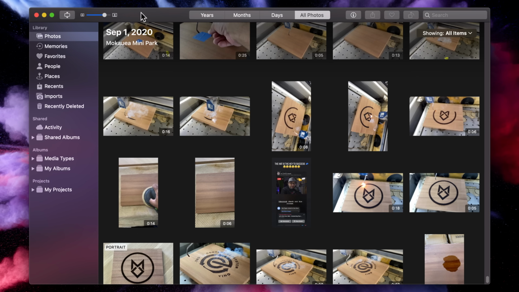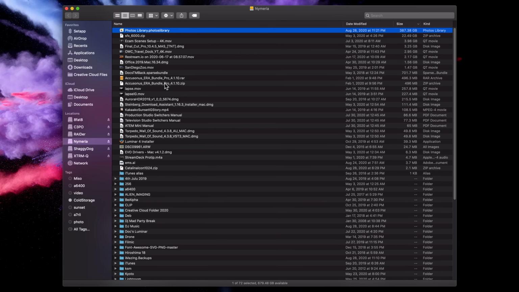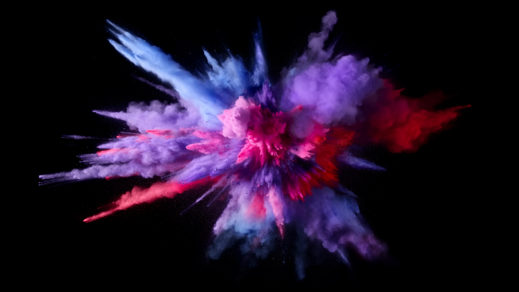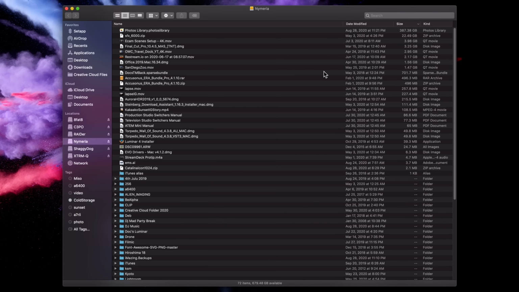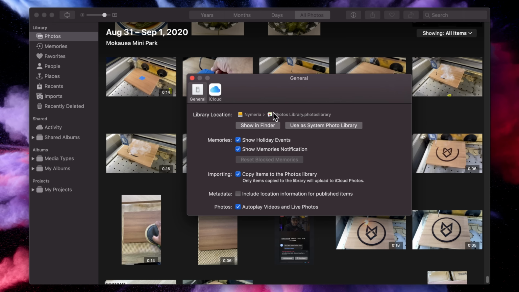The last step is to open preferences or press command comma, and then it's going to display where your library is. You can select show in Finder if you want to see. Alternatively, you can just open the hard drive where your photo library is located and just double click it, and that should do the exact same thing as holding the Option key. Again, check the preferences and make sure it is where you want it located and you're good to go.